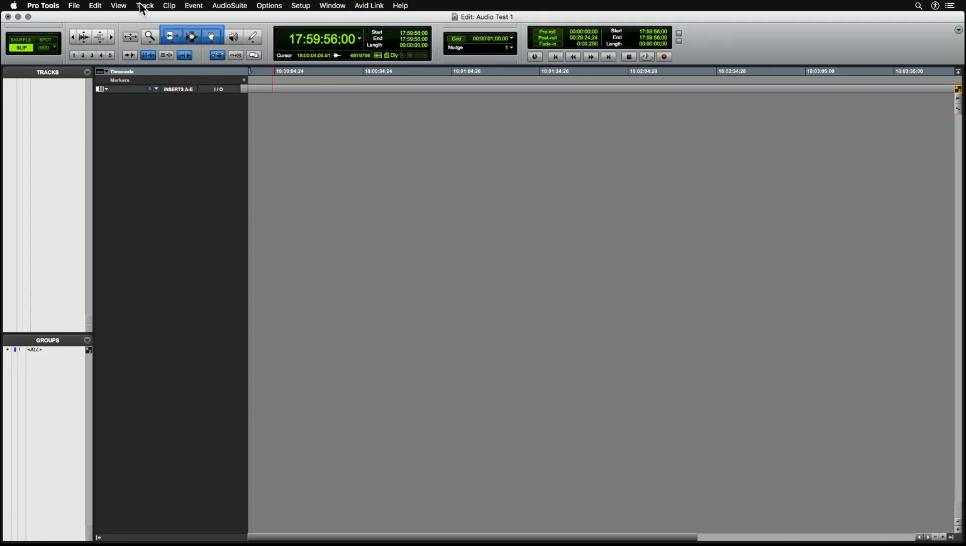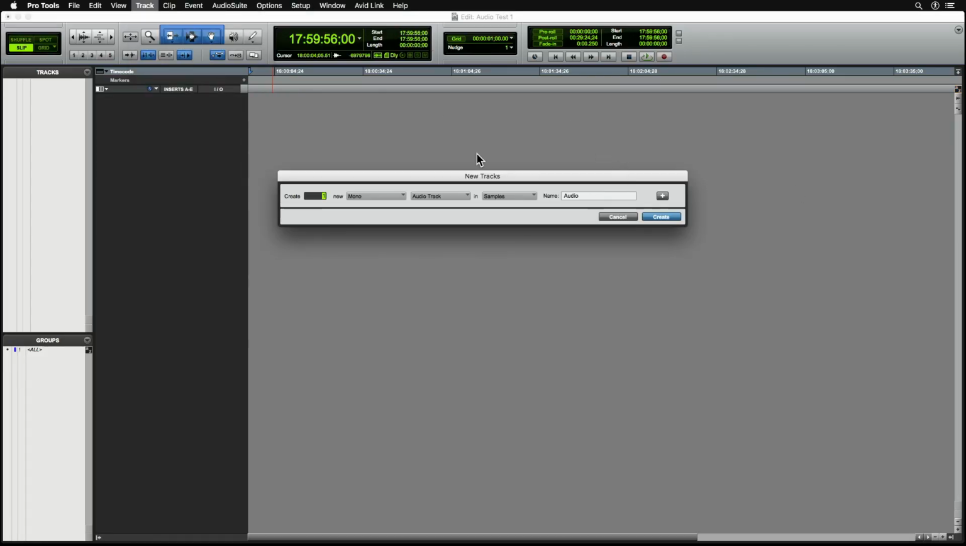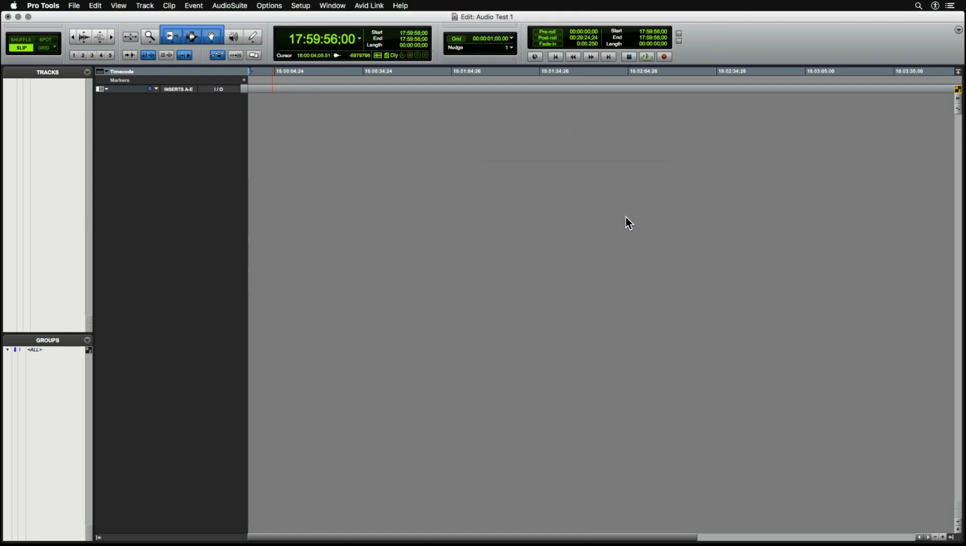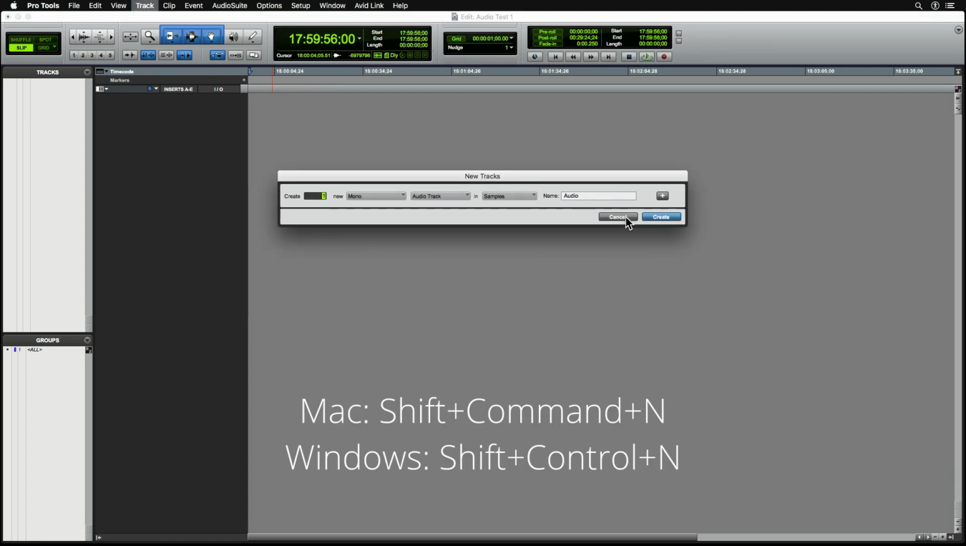And I'm going to show you 2 ways to create a track other than double clicking. If you go up to track in the menu section and you hit new, it brings up this dialog where we can select what type of track we want. We can do that another way with a key command. On Apple, it's Shift Command N. On PCs, it's Shift Control N. And it brings up this dialog.